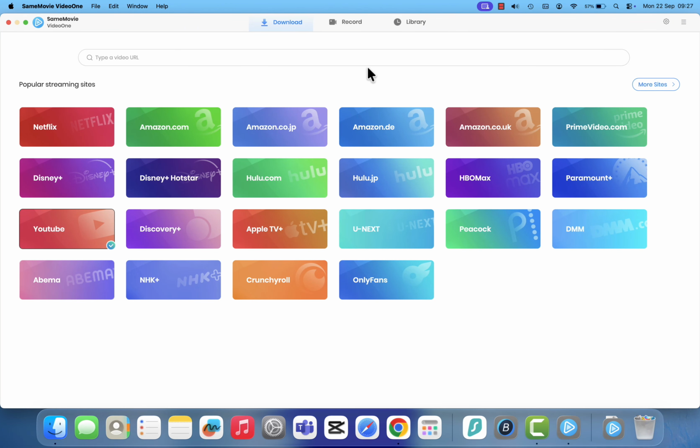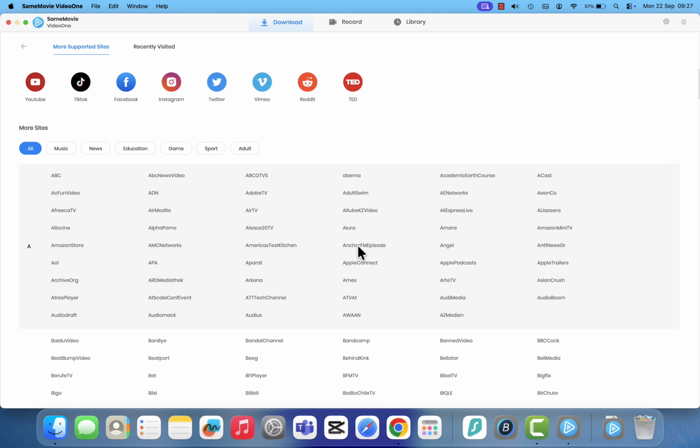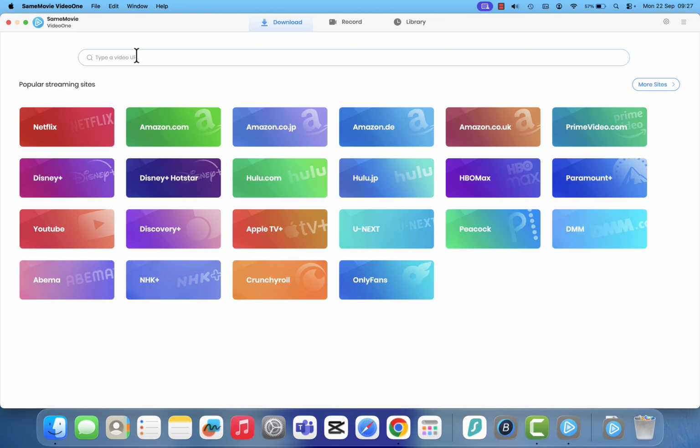Now let's see how it works. Start by selecting the platform you want to download from. You can switch services anytime. If you don't see your website on the home page, click More Sites to browse, or just paste the video link directly into the search bar. For this tutorial, I'll use YouTube.